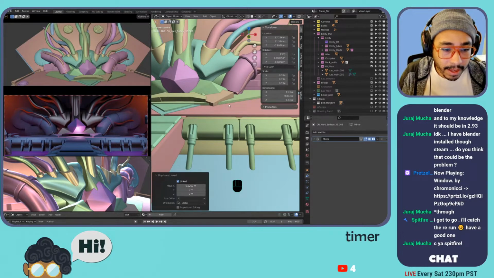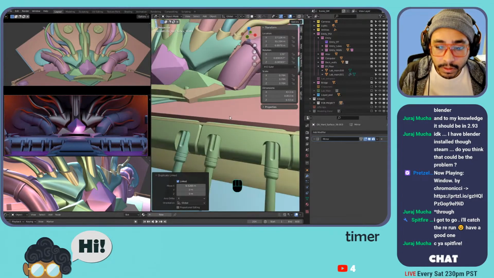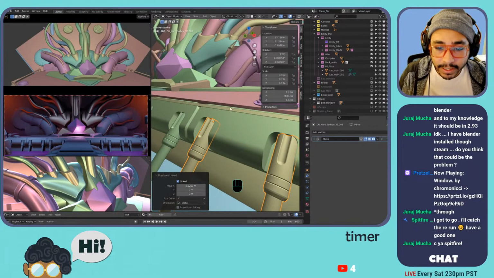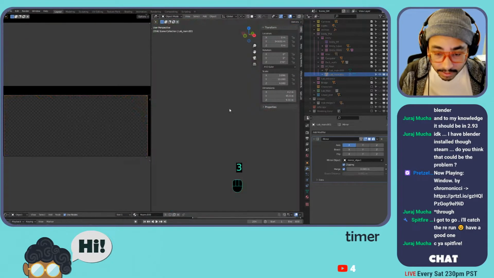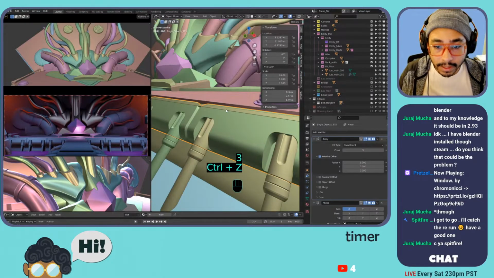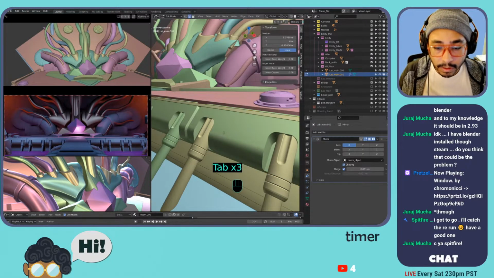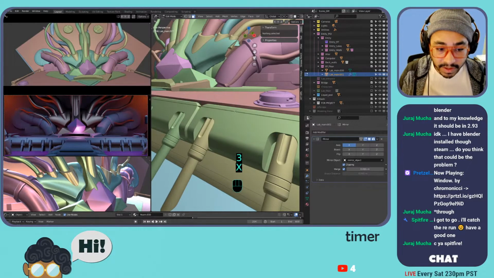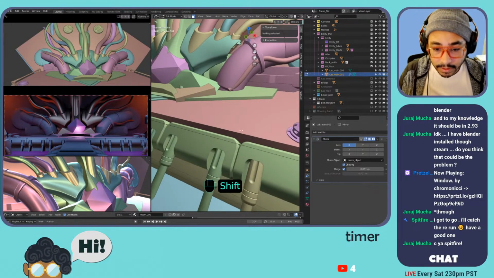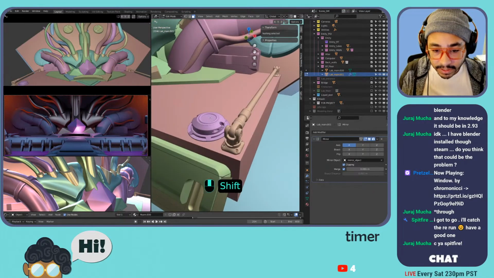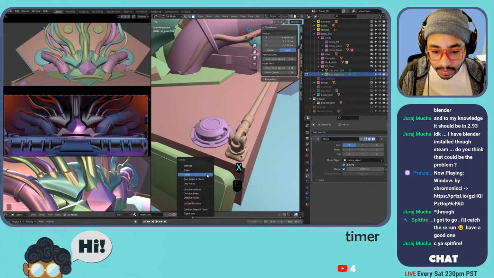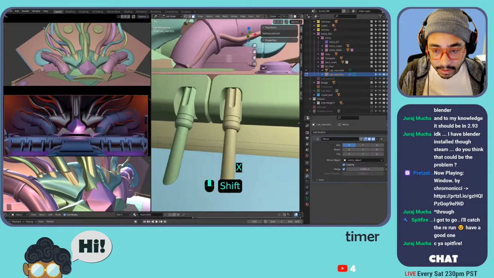All right. So what I have here that I need to erase. Oh, what the hell happened? Erase this face. And I'm gonna erase the back face too. This one. There we go.